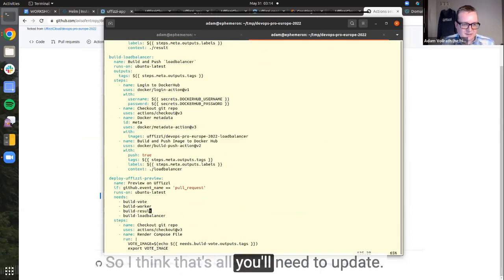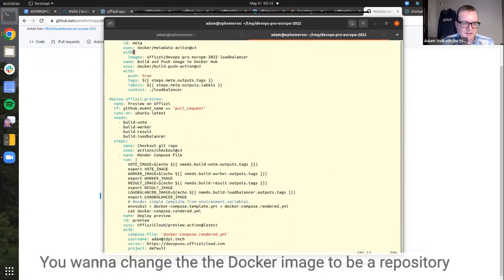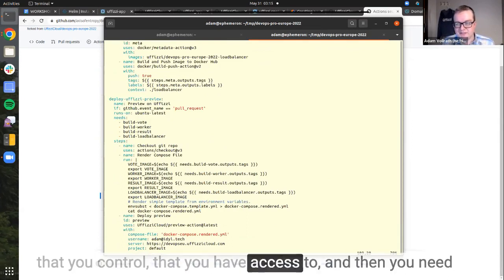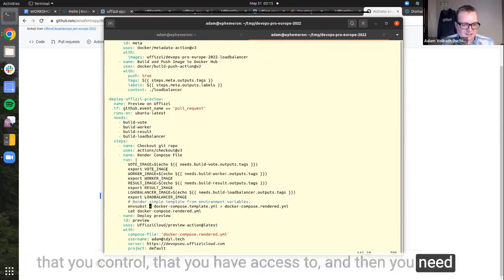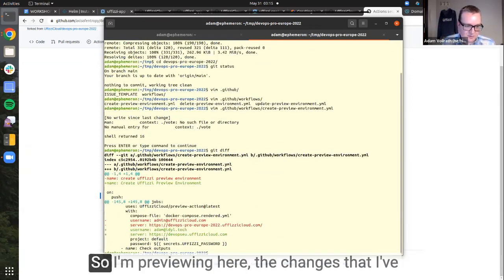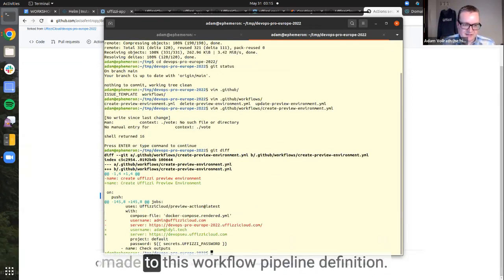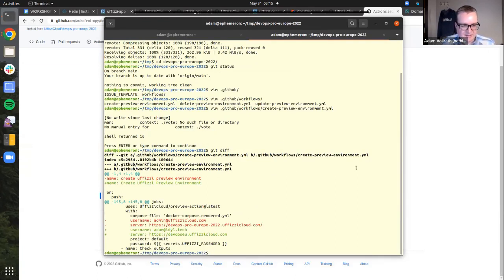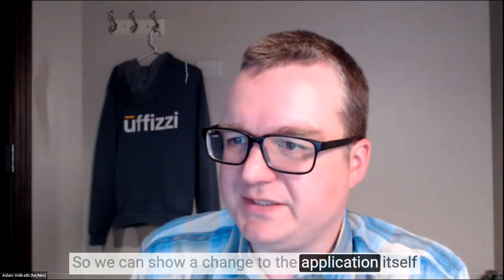So I think that's all you'll need to update. You want to change the Docker image to be a repository that you control, that you have access to. And then you need to change some of the values for the preview action here. So I'm previewing here the changes that I've made to this workflow pipeline definition. So we can show a change to the application itself.